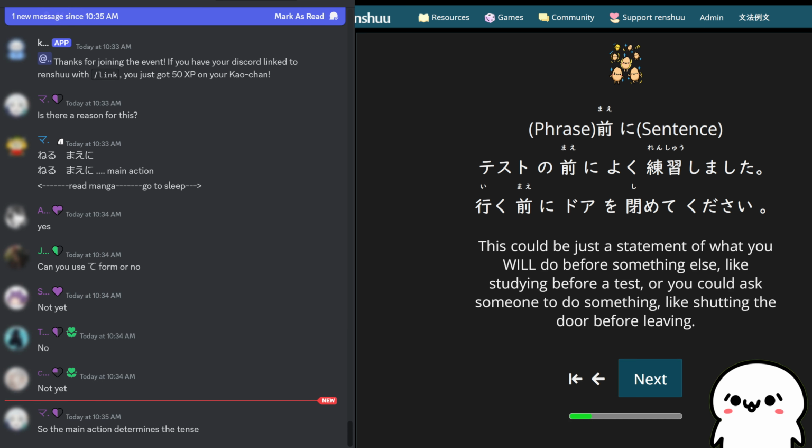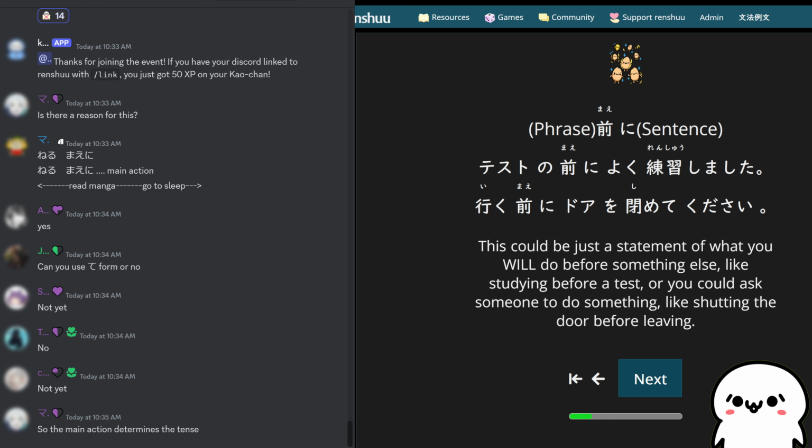We look at the main action. Exactly. The main action is the only thing that really has tense in a sense. Like an absolute tense. The main action is reading manga. And if you're looking at reading manga, has the sleeping happened yet? No, it's not in past tense. Put a more technical way, it's relative to the main action. Relative to reading manga, has this other action happened yet? No. So it's relative time, not absolute time.